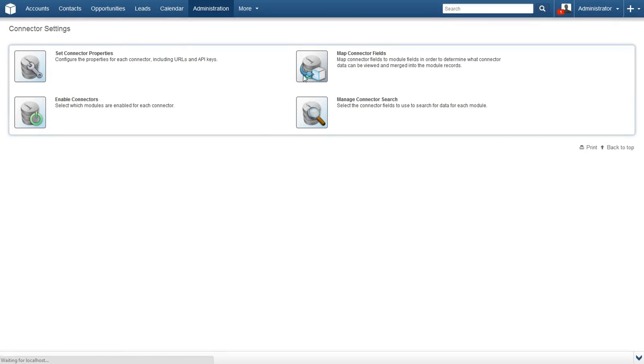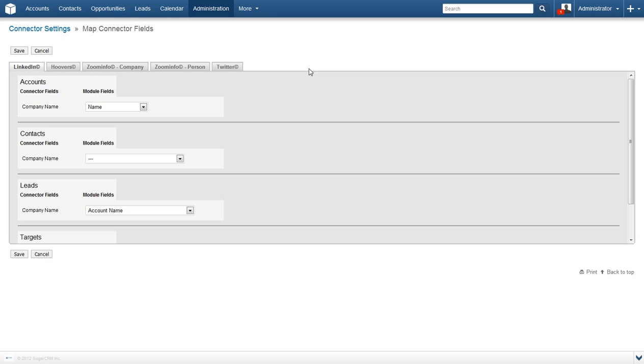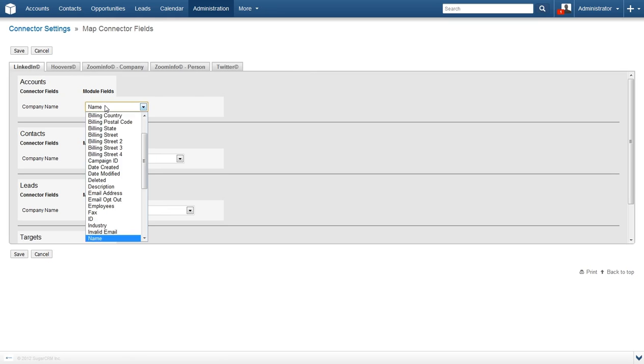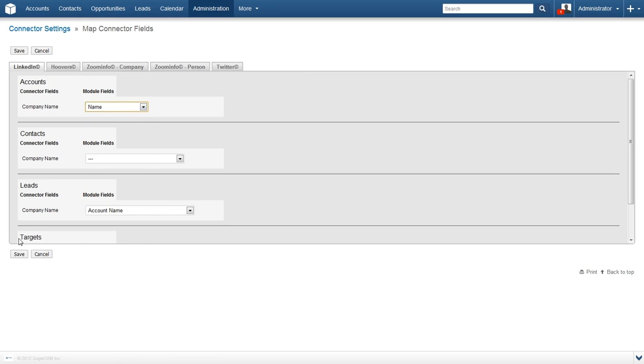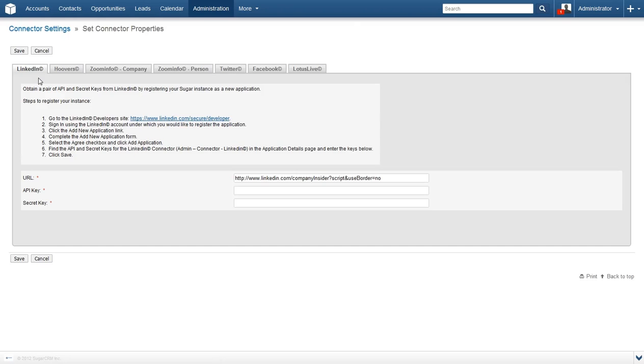Say for instance that you want to connect your LinkedIn account. Just click on Map Connector fields. On the next screen, you will see a tabbed interface. Make sure LinkedIn is selected, and then map the imported data with the correct module field. Then click Save. On the main page for connector settings, select Set Connector Properties, and then enter the appropriate information for your account. After that, just click Save.